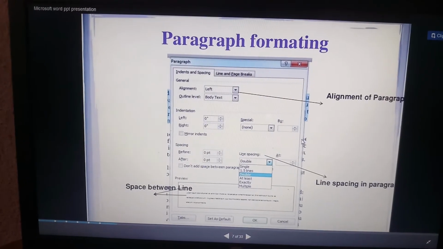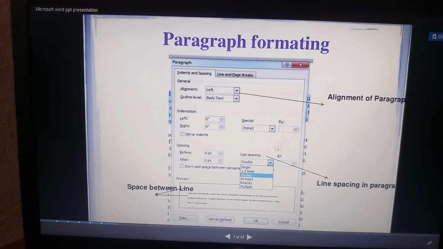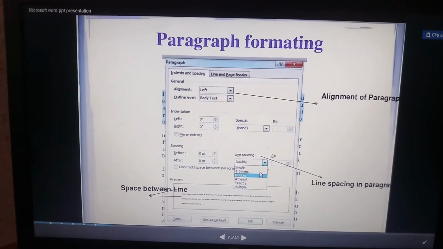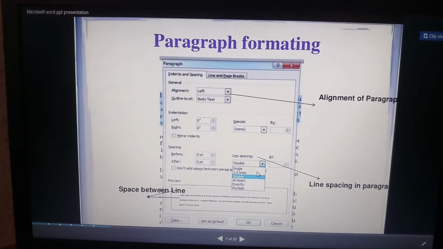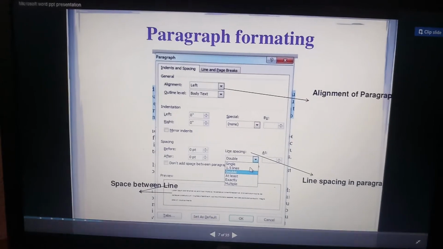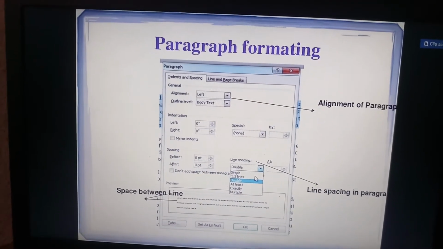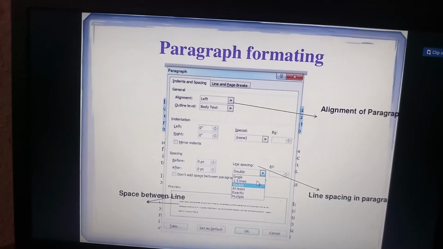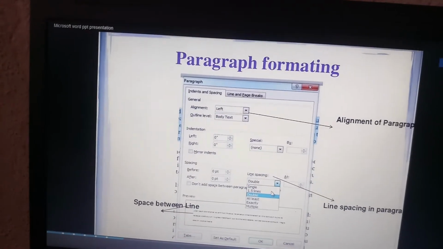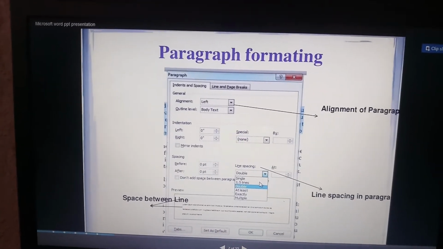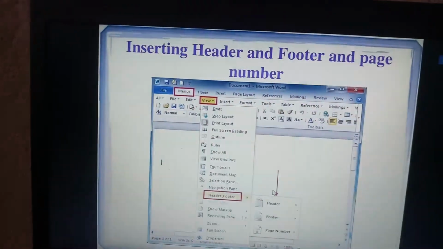So we have to set the line spacing. There is a line spacing option, 1.5, for an A4 sheet. Normally for projects and all, 1.5 line spacing will be given. So while looking at it, it will be very neat. That is the main use of paragraph formatting.